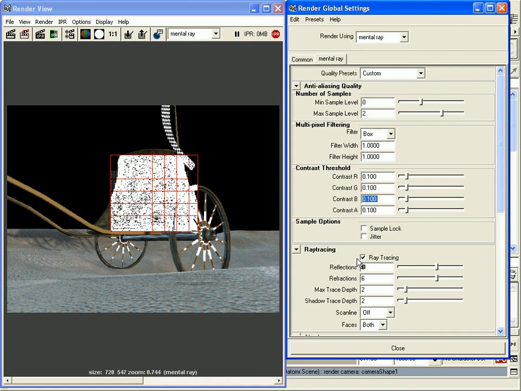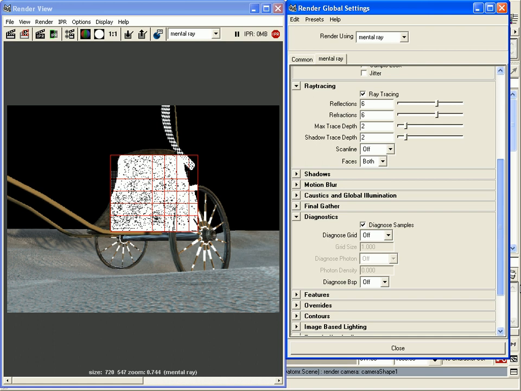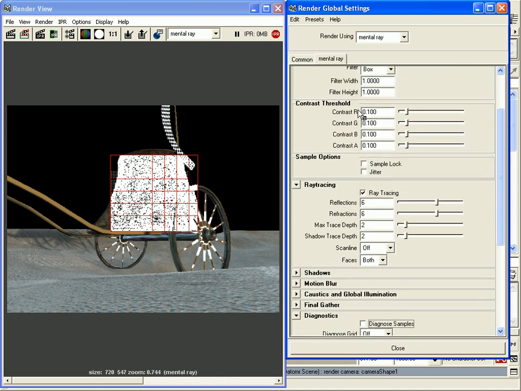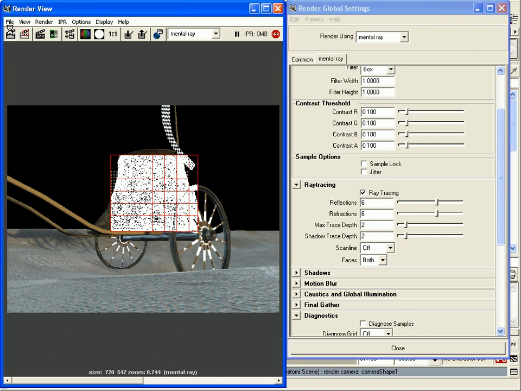So again, for my contrast settings to be on production, if I set this to 0 and 2, and I'm just going to turn diagnostics off, and I'm going to turn my contrast RGB A to 1.0, and I'll try and render that out.